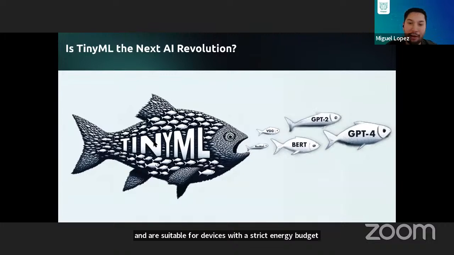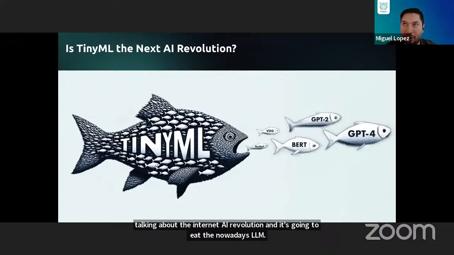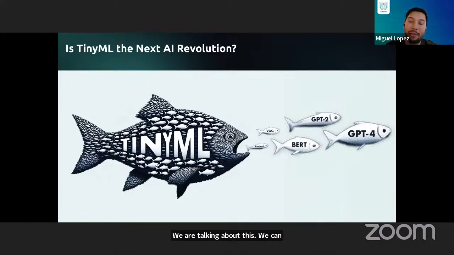So this one is fun. I didn't make this figure. I found it on Google. If you search tiny machine learning, it says it's the next AI revolution, and it's going to eat the current LLMs. We can also discuss this interesting figure and the other trends at the end of this conference.